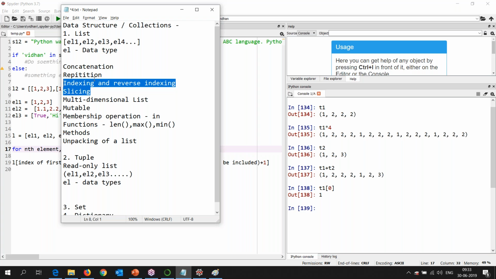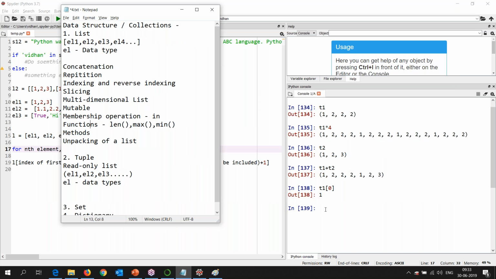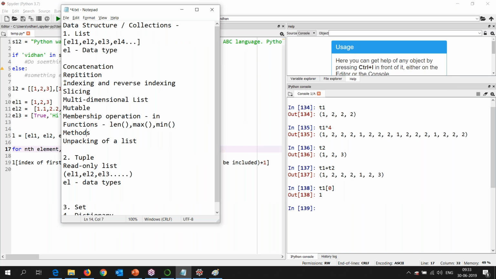Yes, I'm coming to that, Sagar. The way to convert a list into a tuple and a tuple into a list is quite easy actually. Right, that will come under your functions and methods. Okay, we have not reached that point yet, right? Functions and methods are here. Yes, so I'm assuming that you will be performing indexing, reverse indexing, and slicing.